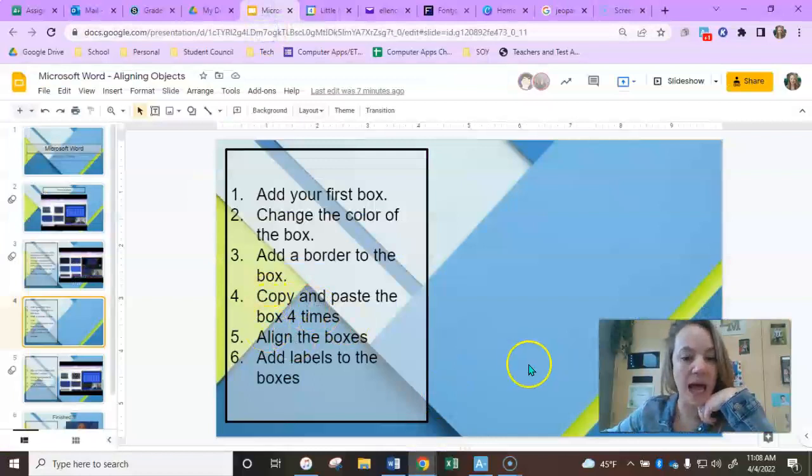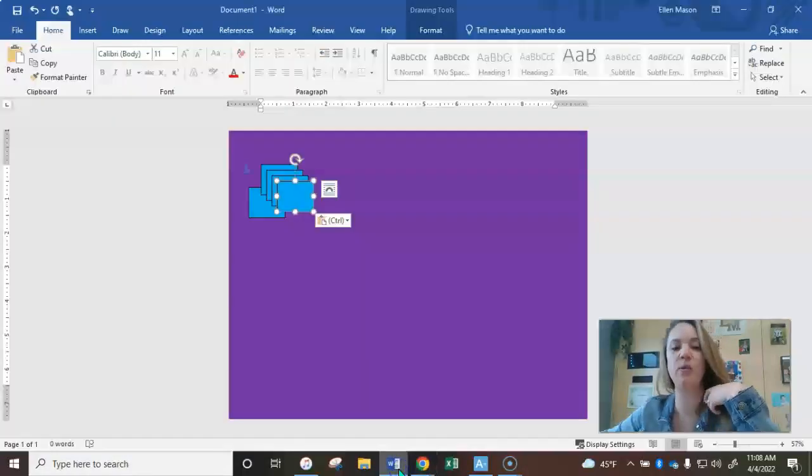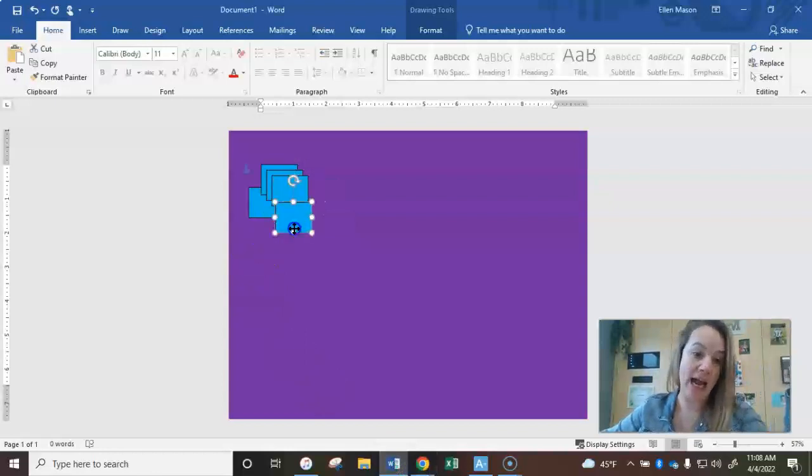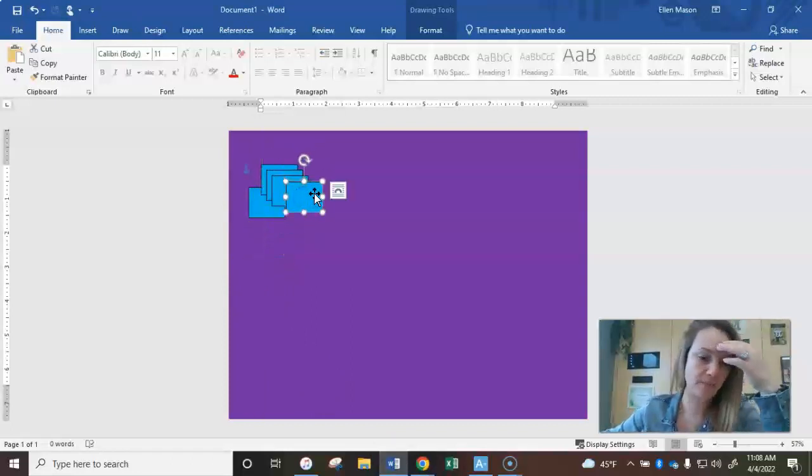So copy, paste, align the boxes. All right, this is where this is going to come in very handy. You could technically hand align these and try to get them just perfect. That's going to take a lot of time. So what I'm going to have you do instead is take one of the boxes and drag it down to kind of be like the last box.